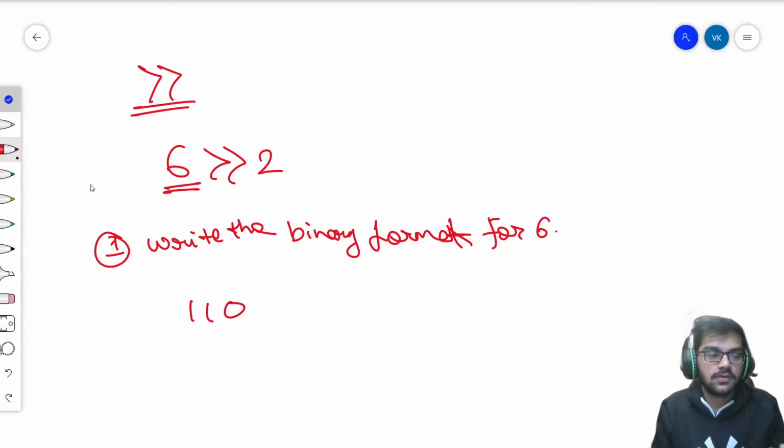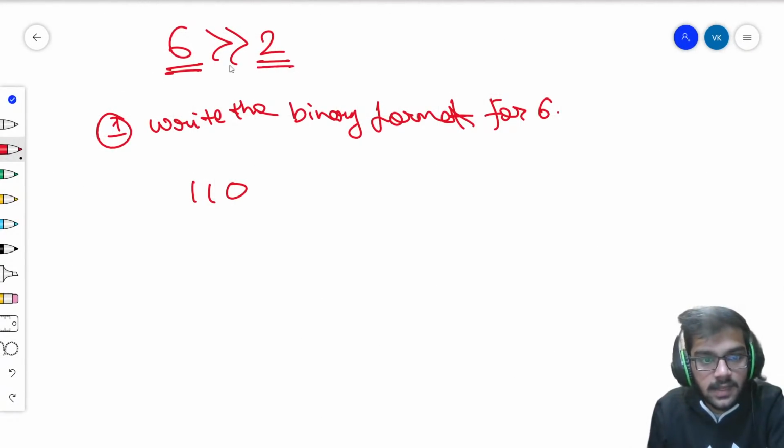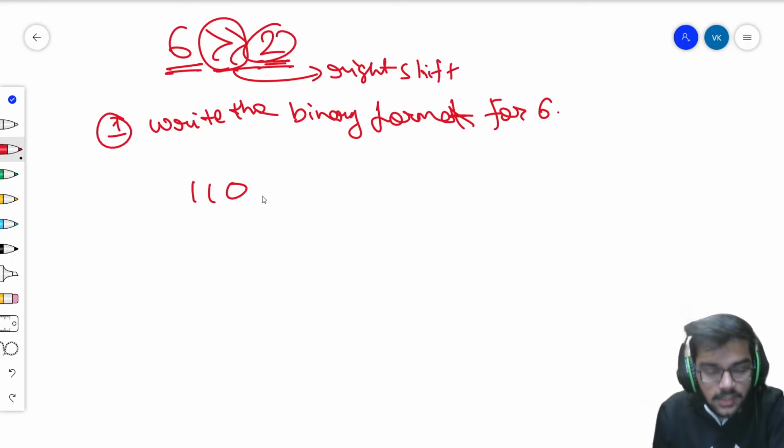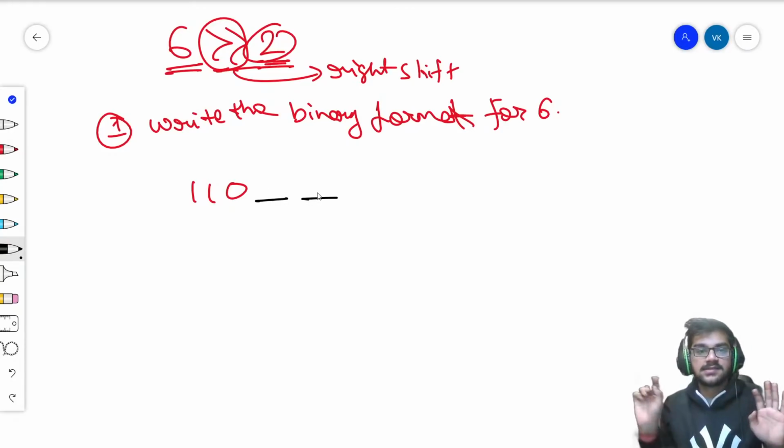That's it. 110. Now, whenever you have the binary representation, you see the next number here. You definitely know it's a right shift operator. So right now you know the second number is 2. So what you do is you just simply draw two places or two blank spaces here. That's it.